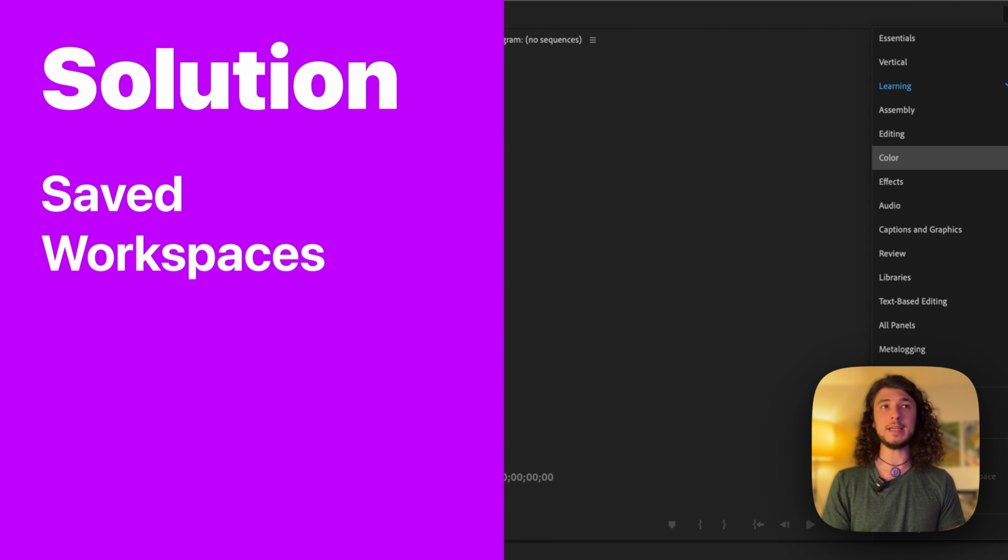So the solution to this is to have saved workspaces, where the example that I'm using here is from Premiere Pro, where there's a drop down and there's various different options that allow me to select workspaces that are saved layouts of different screens. In this case, it's 2D, but you can imagine something similar for the Vision Pro in 3D.